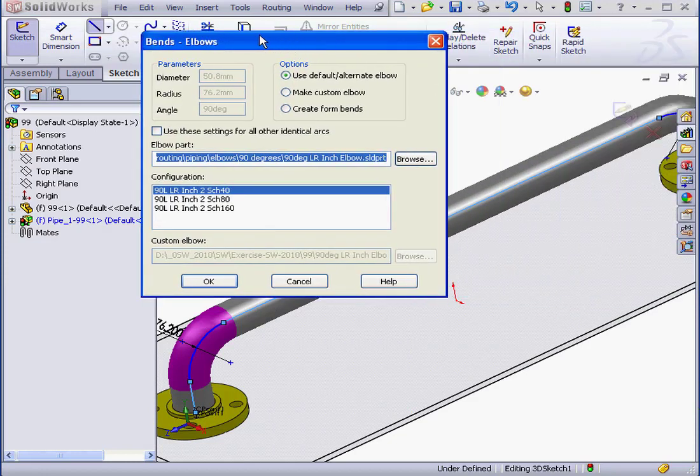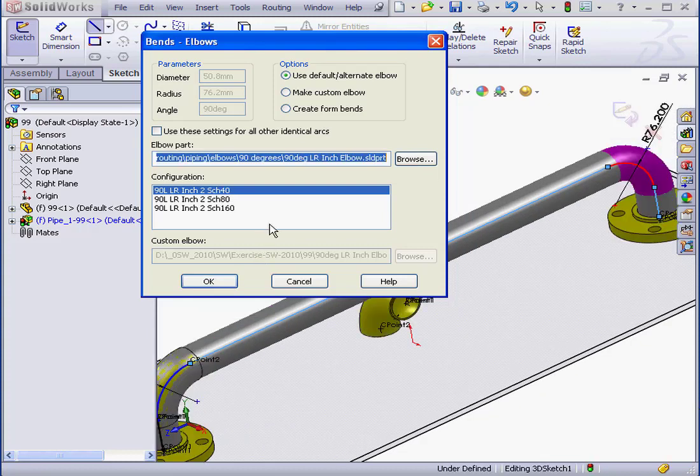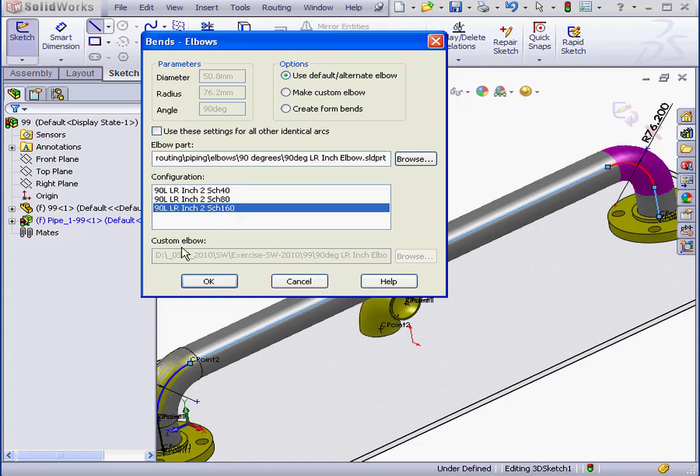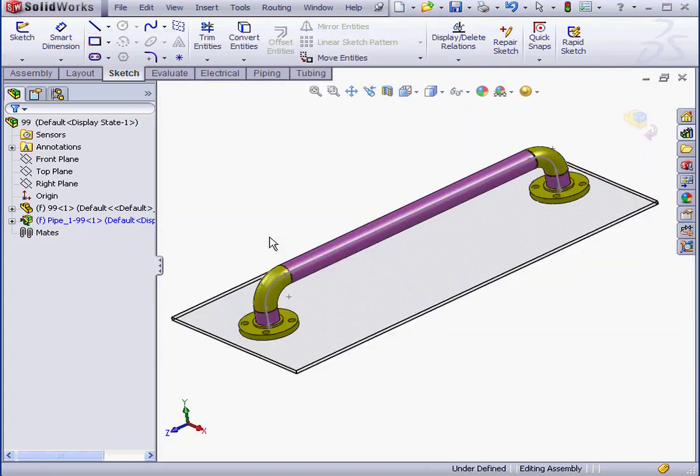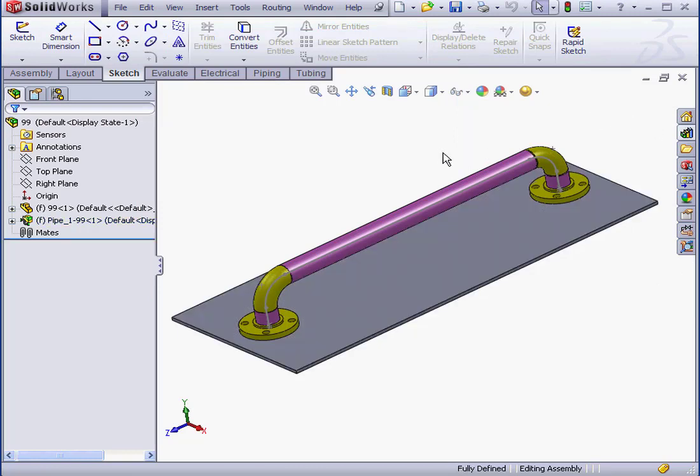Now we've got the bends elbows dialog window open. Let's select schedule 40 for the first elbow. OK. And for the second elbow, let's select schedule 160 for demonstration purposes. Let's click OK. And exit part editing mode.